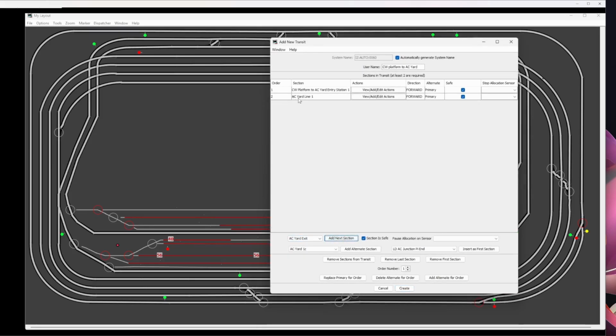In fact, that's the last section because you can stop at the end of that. But what it's giving me here is options for alternate sections. So as an alternate to going down yard line 1, I'm given the option to go down yard line 2, which presumably means if yard line 1 is full, have a look at yard line 2 and see if that's any good to you. So I'm going to add that as an alternate section.